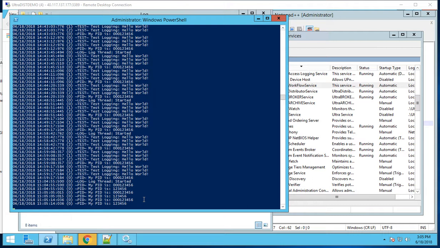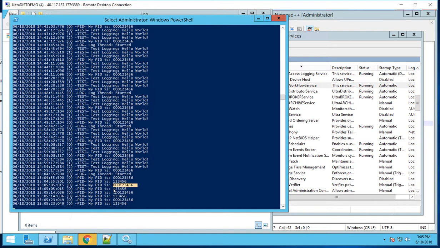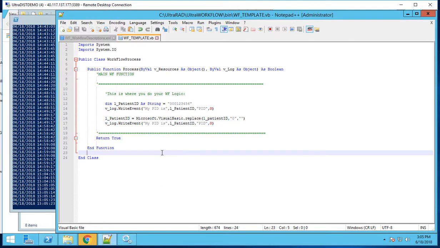I do want to mention I had one minor change I had to make in the script while I had the video paused. I'm going to show you it. So you can see it's writing out my patient ID, and then here's the ID without the leading zeros. Let's go back over here.